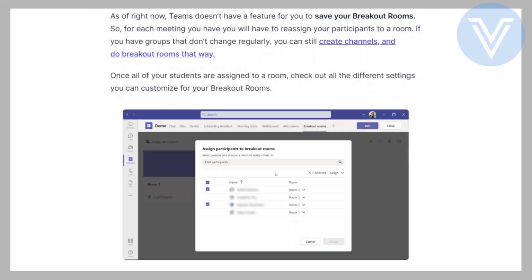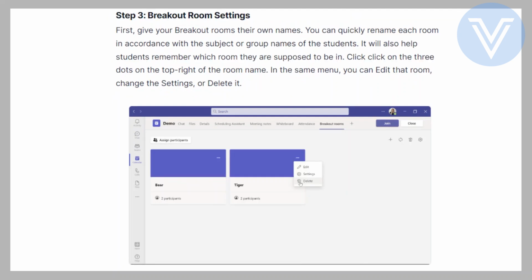Once all your students are assigned, check out all the different settings. You can customize your breakout rooms as well. First, give your breakout rooms their own names. You can quickly rename each room in accordance with the subject. It will also help students remember which room they are supposed to be in. Click on the three dots on the top right of the room name. In the same menu, you can edit, change, or delete it.